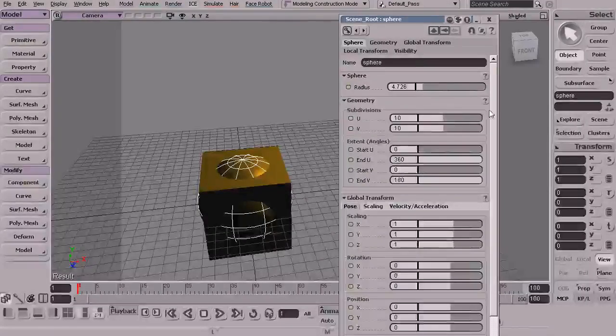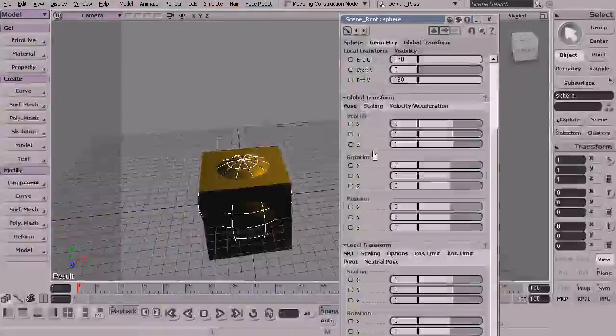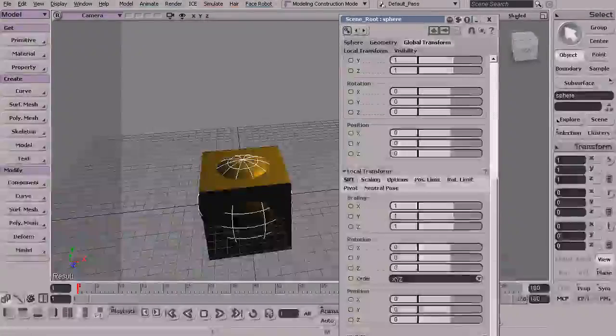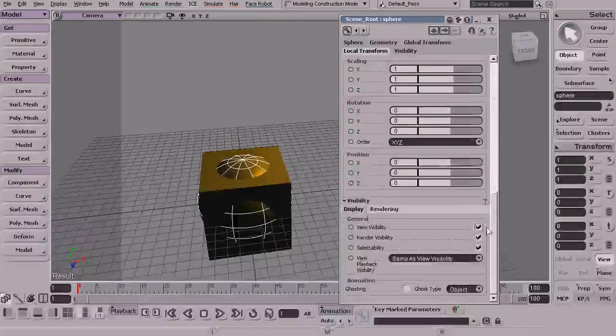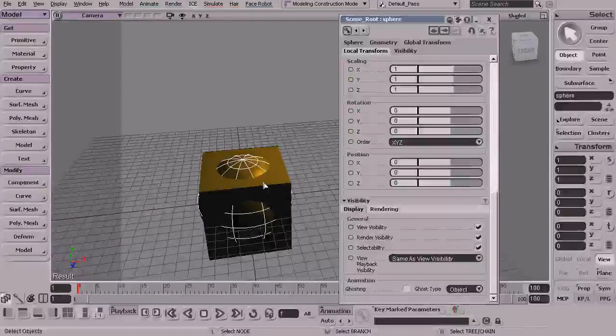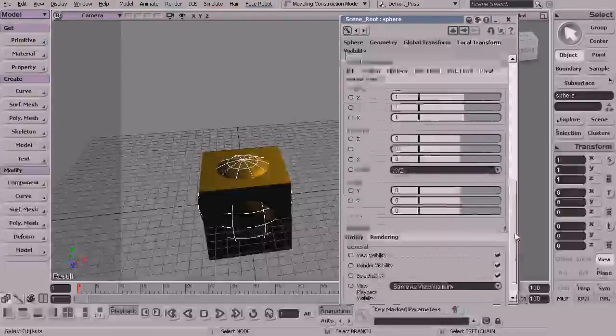So the radius, the subdivisions, we have any transform options, visibility options. If we had materials assigned, we could actually start to see materials in here. So pressing Alt enter on an object allows us to take these property pages to a whole new level of detail.